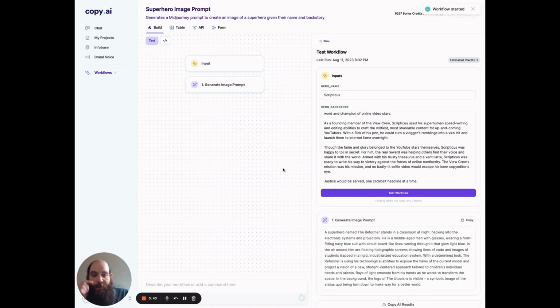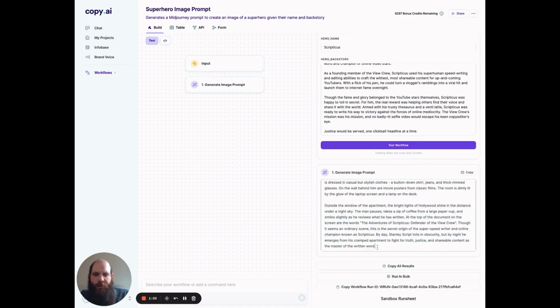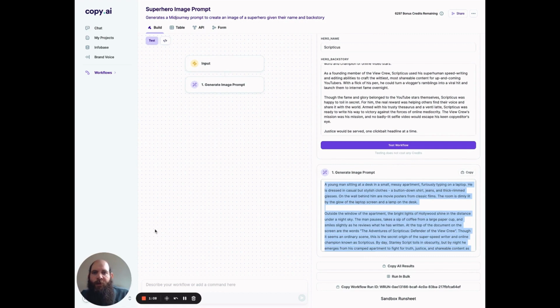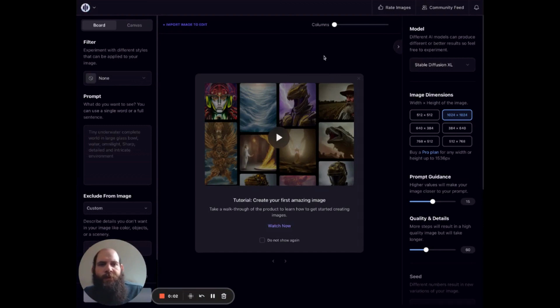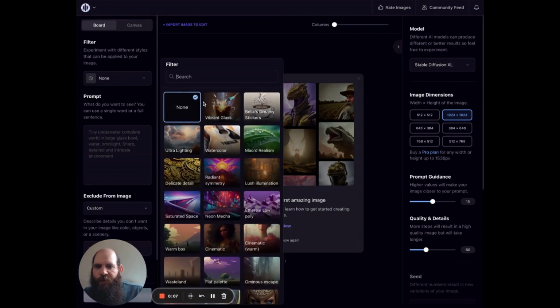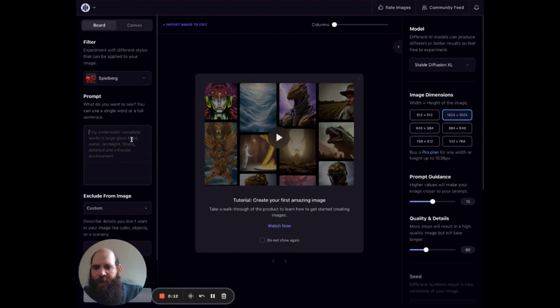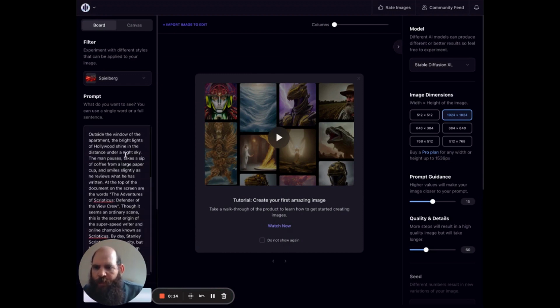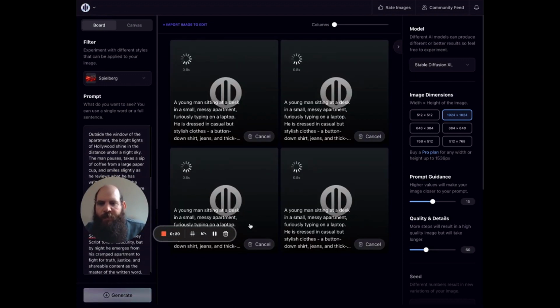Paste in the backstory here, and we'll give that a few seconds. All right, and this gives us our prompt. So let's take that over to Playground AI and see what happens. Okay, so over here on Playground, I like the model of Stable Diffusion XL. That seemed to give me really good results. And then for the filter, I had really good results with Spielberg. And so I will copy in the image prompt that we got before. Move that again, and we will generate, and let's see what we get here.